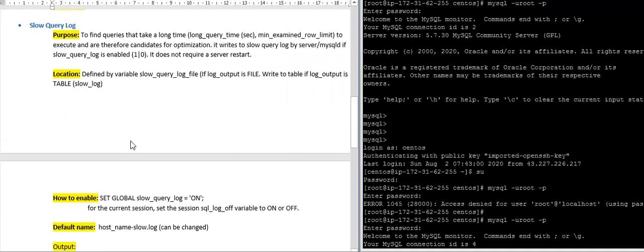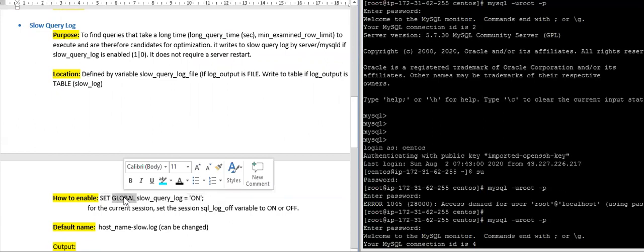How can you enable it? You just have to type the command SET GLOBAL slow_query_log = ON if you want to enable it globally. If you want to enable it session-wise, then you can do SET slow_query_log = ON.